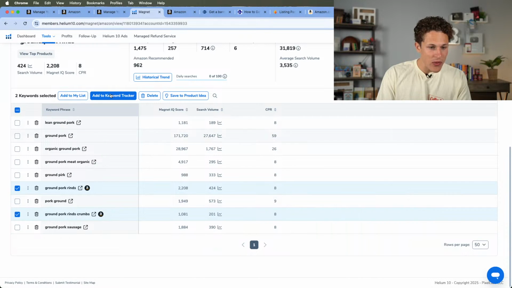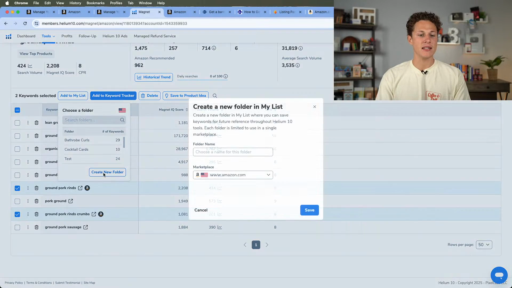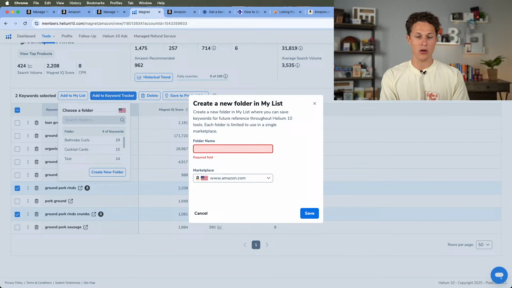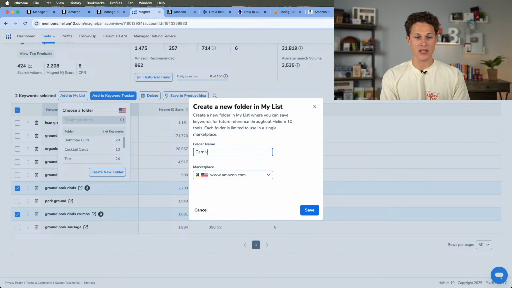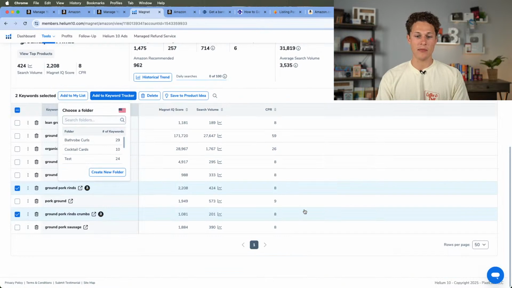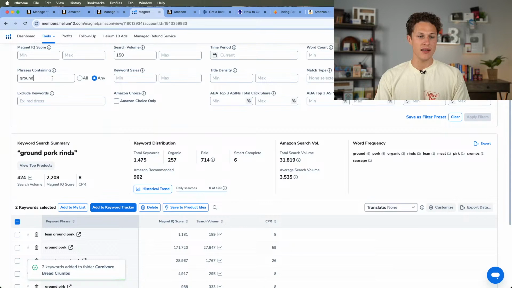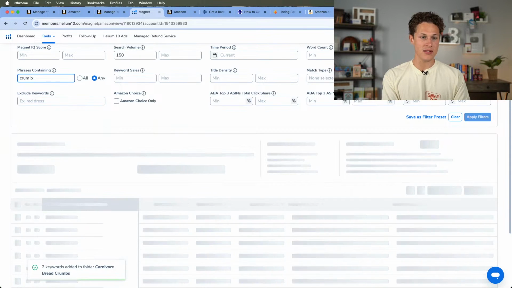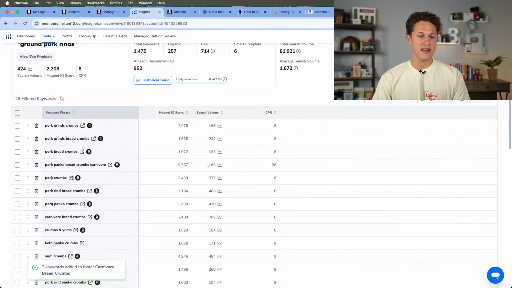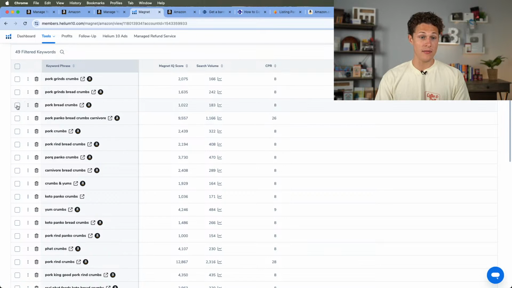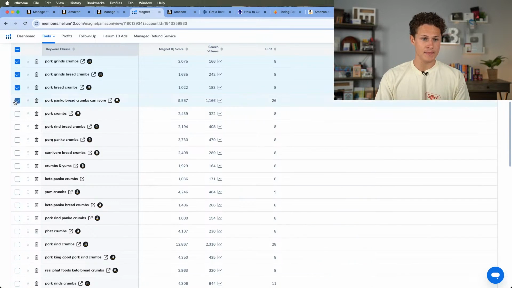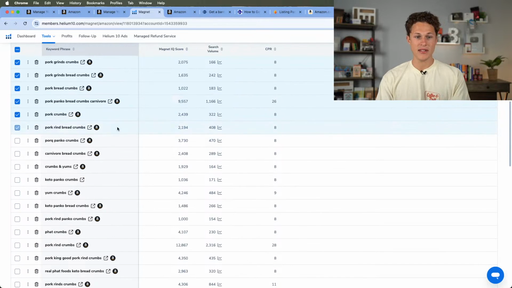Ground pork, these are all not related, but we can hit this button that says add to list, and we'll create a new folder and call this carnivore bread crumbs, to identify our product right here as the ground pork rinds. Then we can add these keywords in here. Let's see if we can add a couple more keywords. Let's look up crumbs again and see pork breadcrumbs. That's what we're looking for. Pork rinds. We're getting some good ones right here. So we're going to keep selecting all the keywords that we think are relevant.